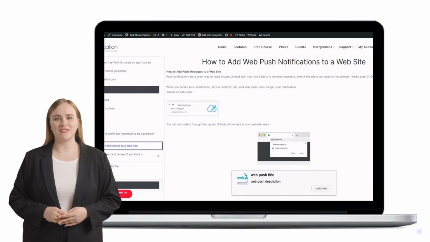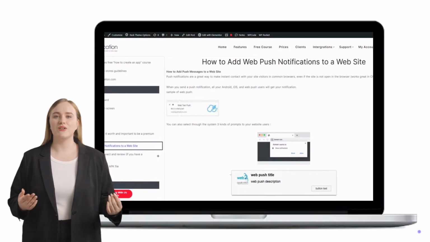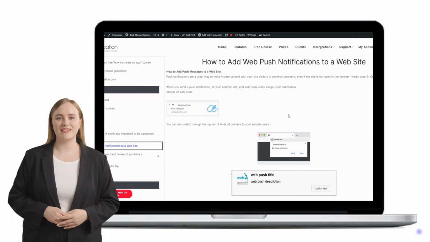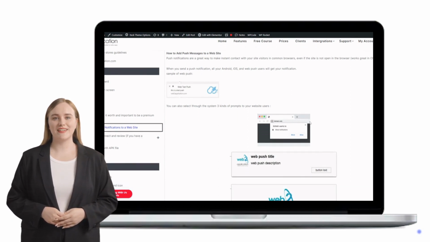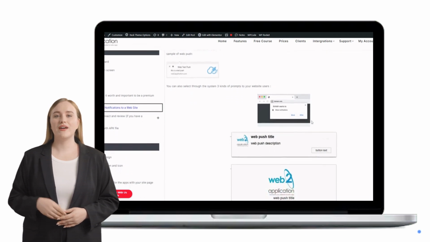How to add push messages to a website. Push notifications are a great way to make instant contact with your site visitors in common browsers, even if the site is not open in the browser. Works great in Chrome.